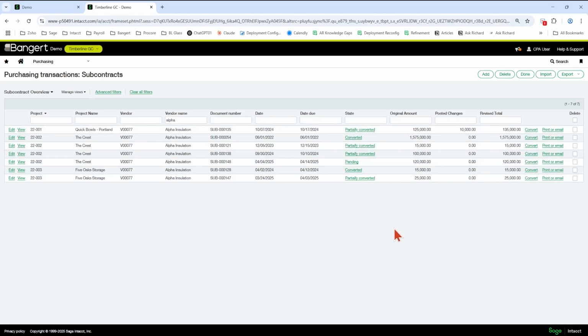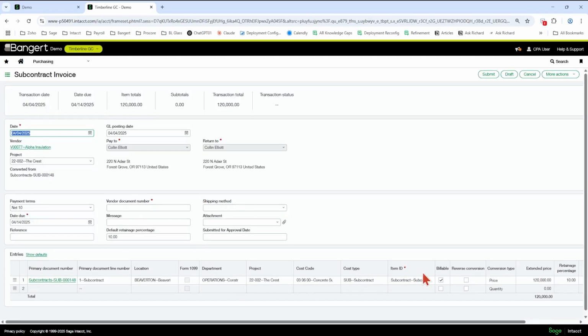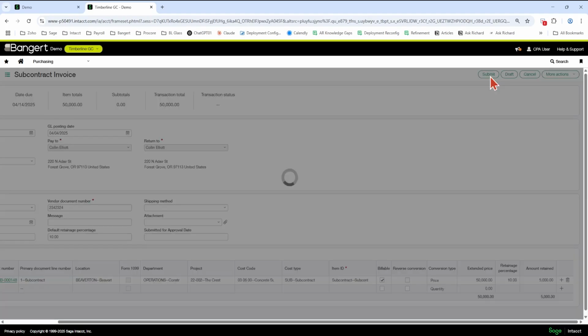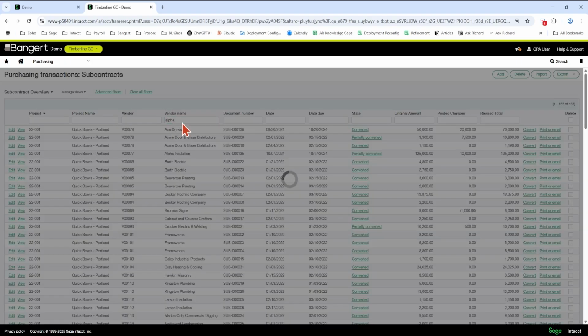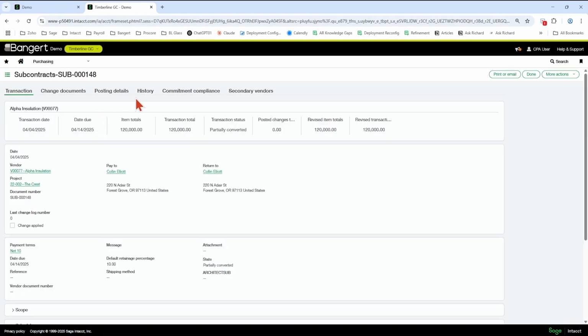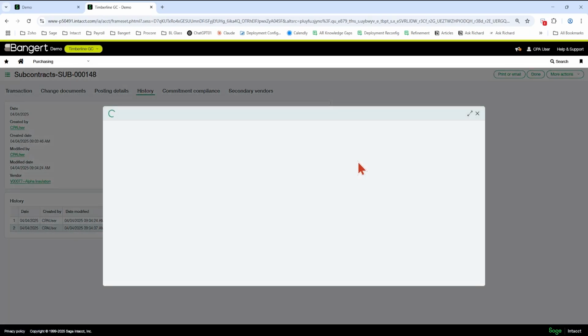So let's say they invoiced me $50,000. I'm just going to come down here and type that in. I'm going to put a document number in here because that's required. Submit that. I'm going to look at this transaction again. So I've got $120,000 subcontract. I'm going to look at the subcontract history to see the actual invoice there. So just tying this together a bit, if you click on this invoice, you can see I have $50,000.